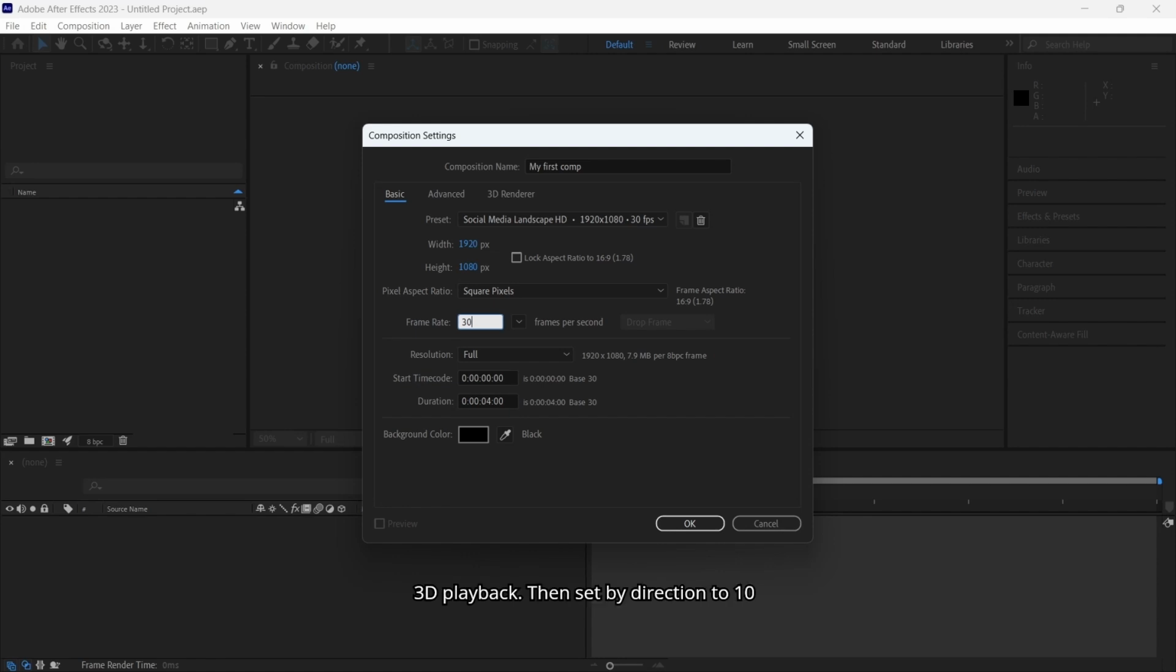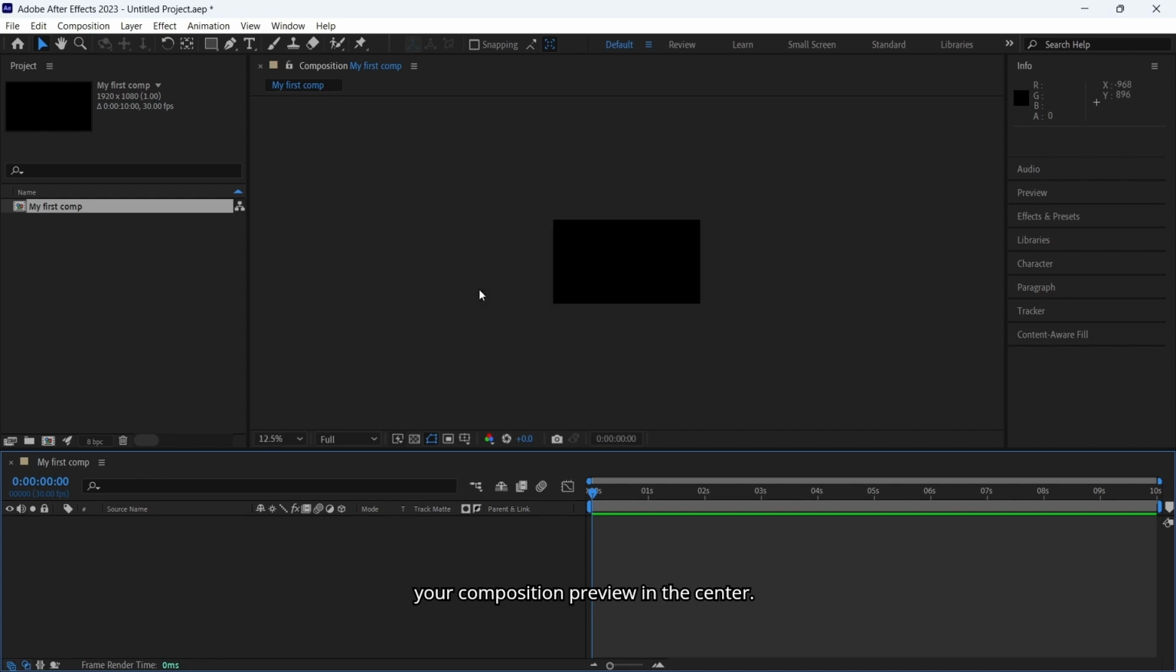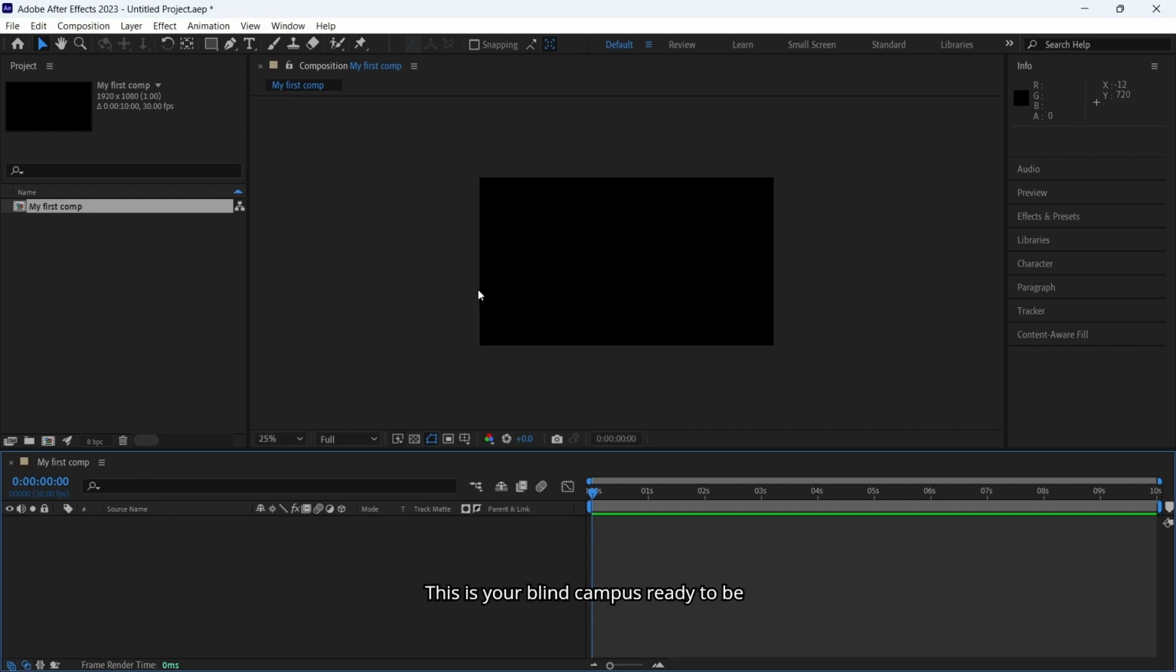Then set the duration to 10 seconds. That gives us a nice short segment to work with for our first animation. Once everything is set, click on OK. You will now see an empty timeline and your composition preview in the center. This is your blank canvas, ready to be produced by you.